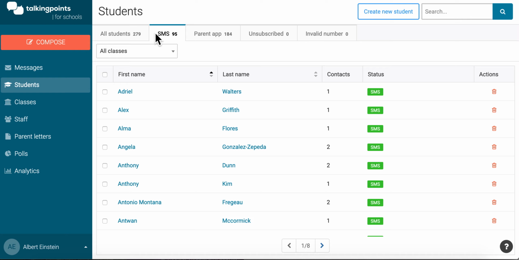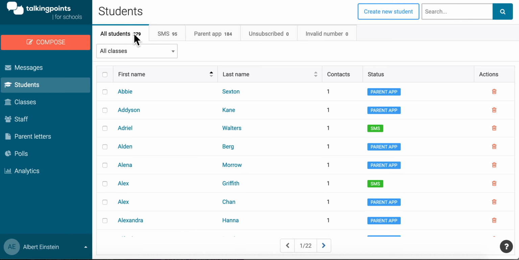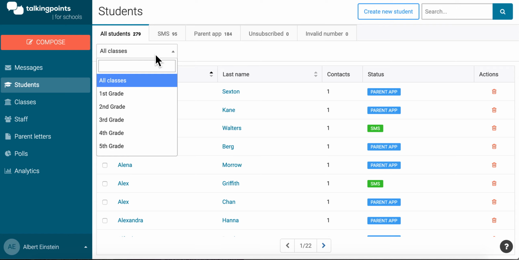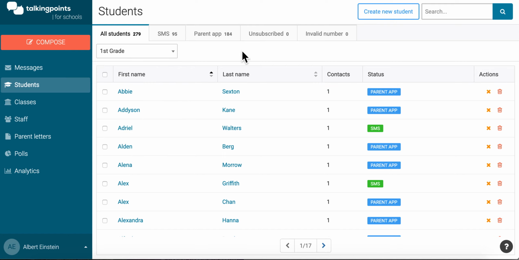In either of these screens, or in the All Students screen, you can filter which students you're viewing using the All Classes drop-down menu. If you wish to only see the students from first grade, for example, you'll click on that menu and automatically be limited to seeing the students in that class. That about covers how to view your students.